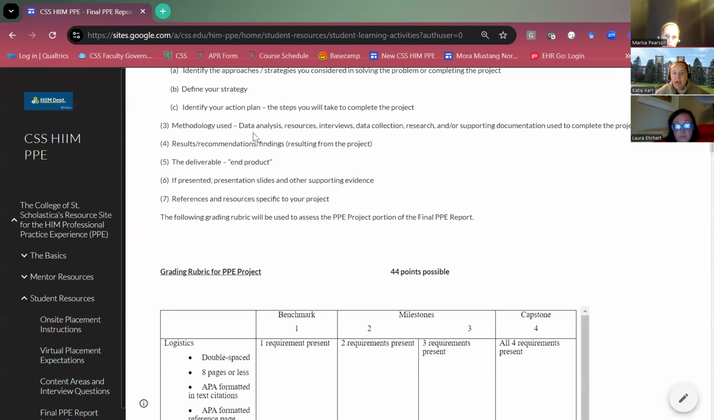The methodology, if you had to do any data analysis, your resources, things like that, the results, recommendations, findings, and then your deliverable. The results, recommendations, and findings could even be kind of ancillary things that came up while you were working on it. But if you do have any recommendations or findings throughout the project, make sure you're capturing those. And then, of course, the end product.